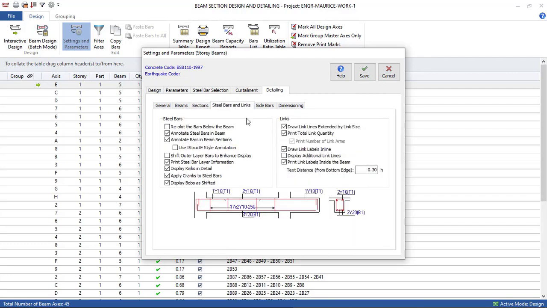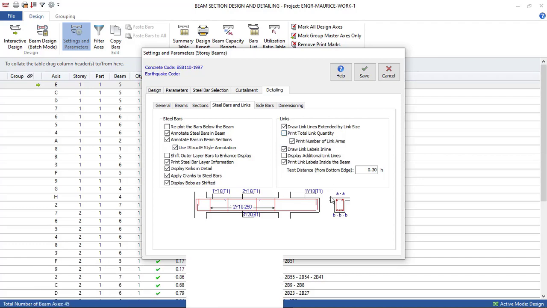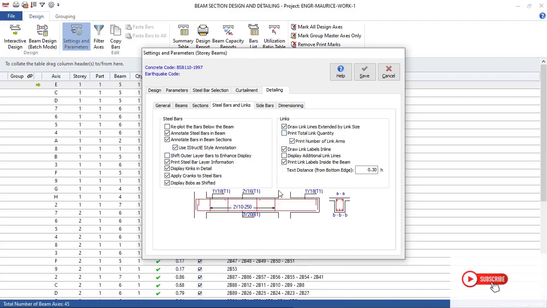Once you click on this place, this will be on this place by default. So what you want to do is to check this to remove this Eye Struct style annotation, for you to see the number of reinforcement, which is the right way to detail a beam section. And then you click on print total link quantity, which will give you all the links required for this span. So you click on this, check this. Once you have done that, leave everything and then just click on save.